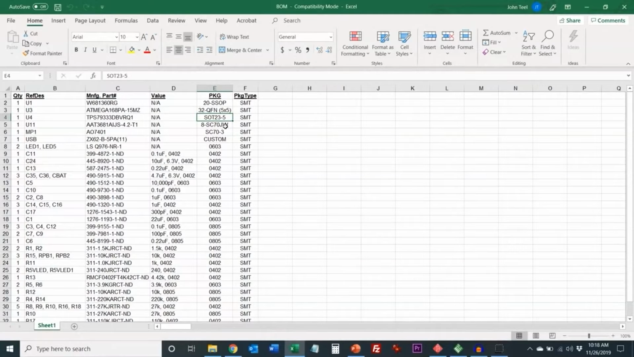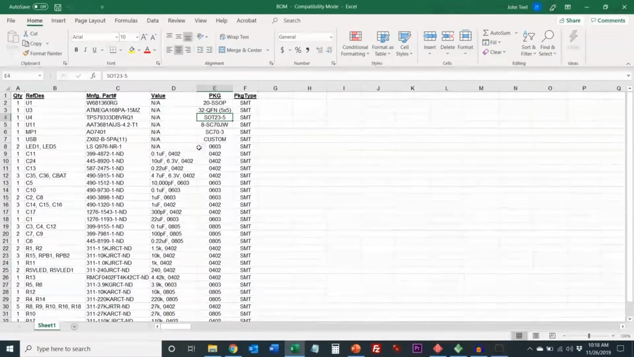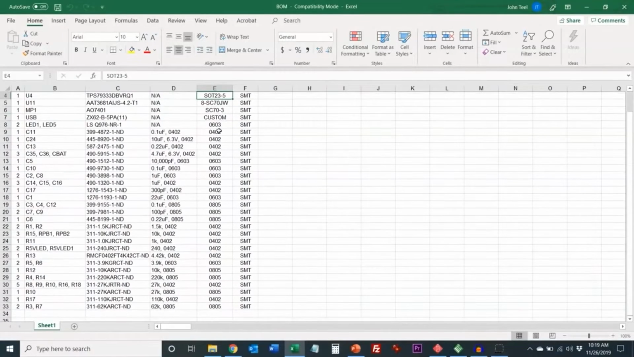And then all of the passives are given a number. These numbers, 0402, is a specific size of a resistor or a capacitor or an inductor. These are common numbers that you'll see. An 0402 is really quite small. And for most designs, that's probably going to be the smallest physical size component that you'll use. And then 0603s are a little bit bigger. Then 0805 is a little bit bigger from there. But there are lots of different component size numbers. Some of the more common ones are the 0805, the 0603, and the 0402.